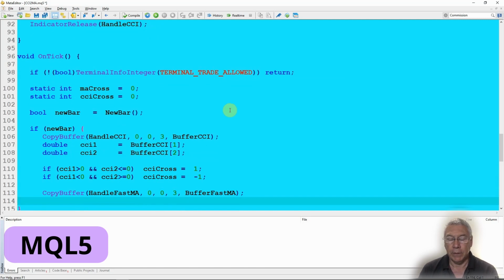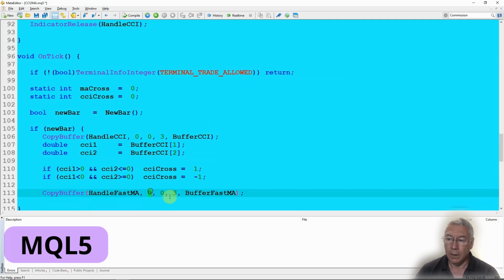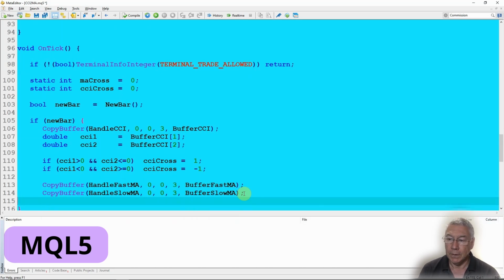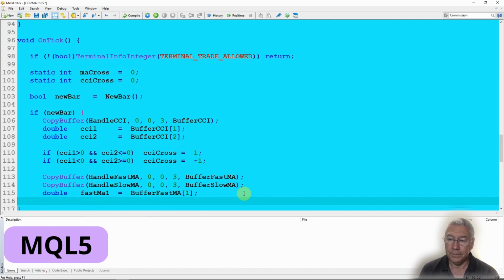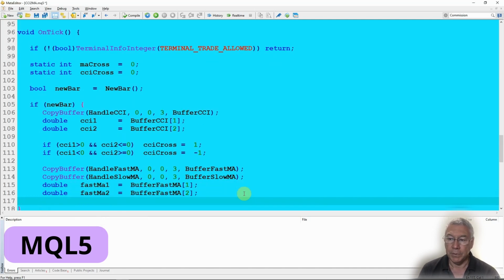And now I need to do the same thing with the moving average buffers. Exactly the same thing here. Moving averages have only one buffer, so this is buffer number 0. I'm beginning at position 0 for 3 values, copying those into the fast moving average buffer. And the same for the slow moving average buffer. Again, 3 values copied into the slow buffer. And then I simply extract those values from the buffer arrays.